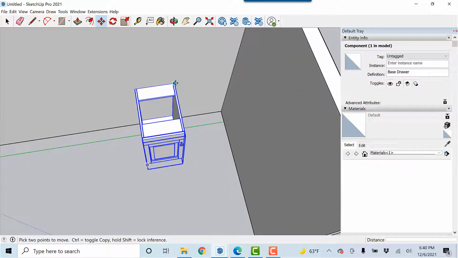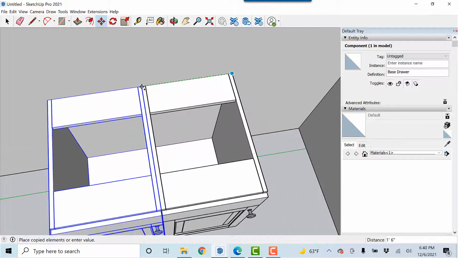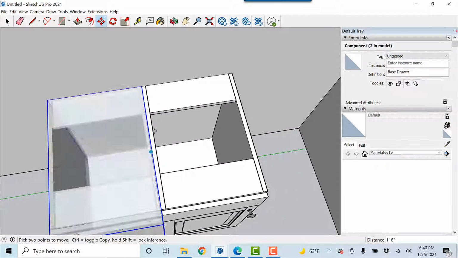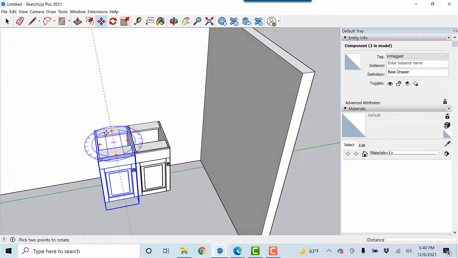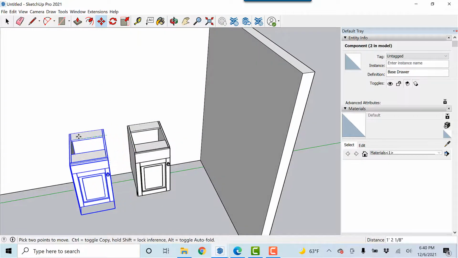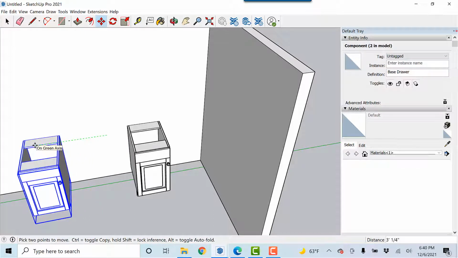And I'm going to make a duplicate copy of this by holding the Control key down when I select to move, and snapping it directly to the right side or left side. I now am going to make room for the range, sliding and locking it in on that green axis, just entering in 30 inches, then enter.